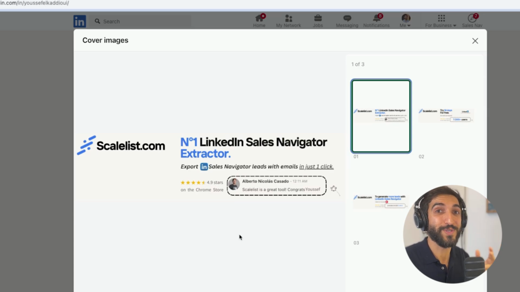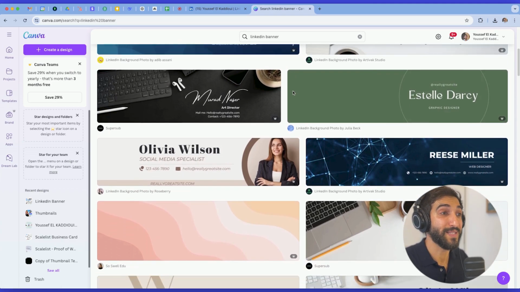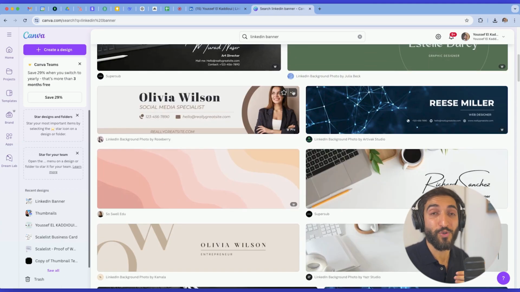But I would advise you to use the 3 so you can convey several messages when people scroll on your profile. And I can guarantee you, this is going to make a bit of a difference compared to your competitors. If you don't know how to create a banner, simply head to Canva, search for LinkedIn banners, and there's a lot of templates that you can choose from and edit to your own branding as well.